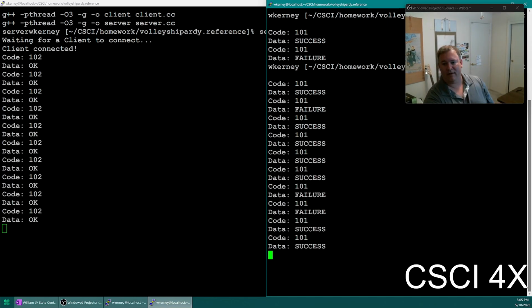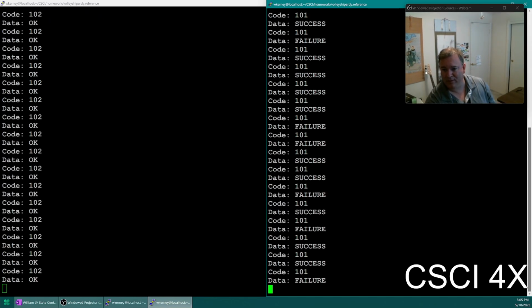So you can see that the client here is printing out the code, and whether or not you got the question right or the question wrong, it's just making it up. It's flipping a coin. And then you can see the server on its end is getting an okay back from the client, and they're just going back and forth, back and forth, back and forth.